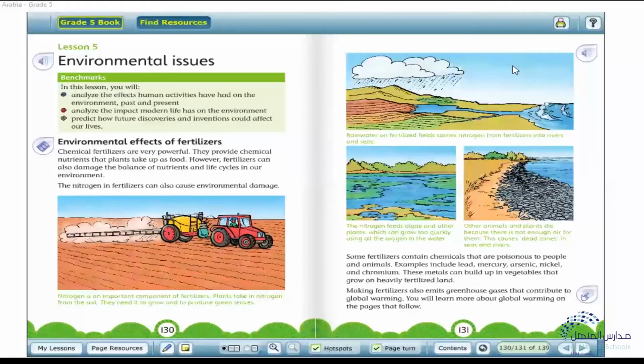This is for the grade 5 environmental issues, week 12. Okay, week 12 environmental issues. That is from page 130 to 132. Environmental issues. This is about the issue.